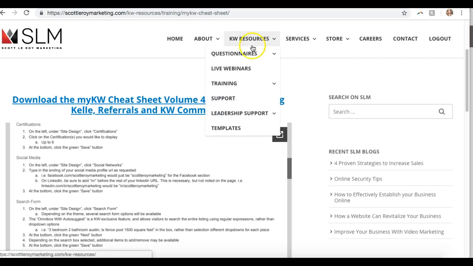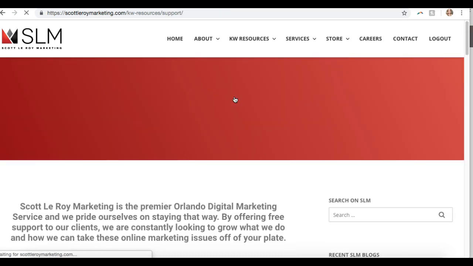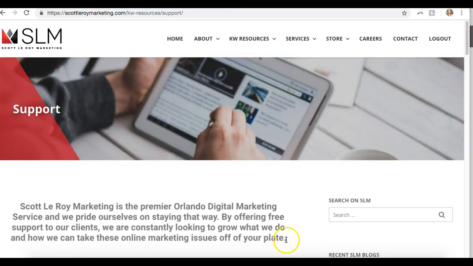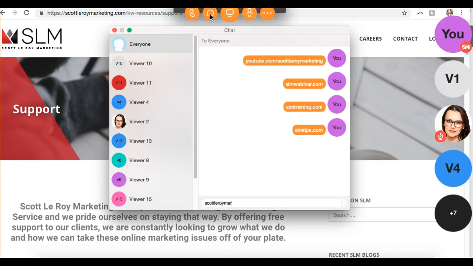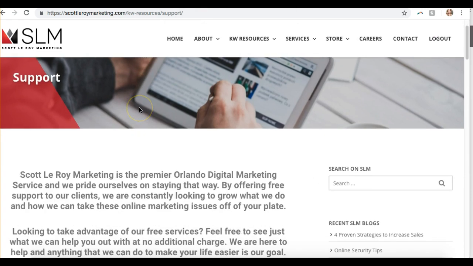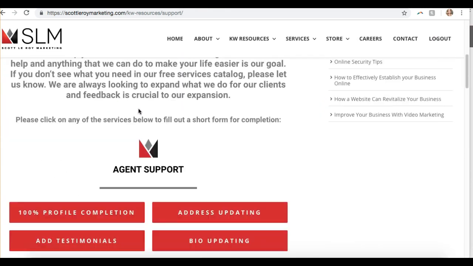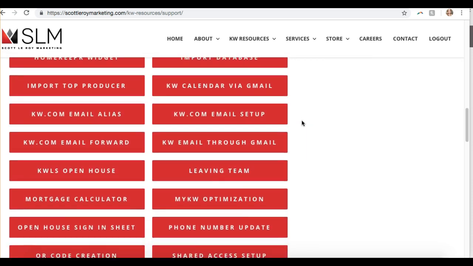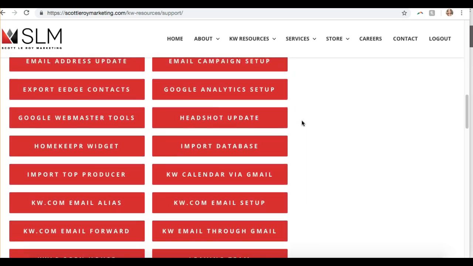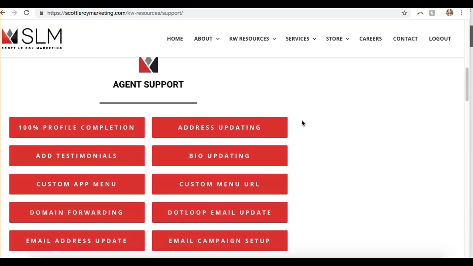Going back up to KW resources, I'm now going to click on support. ScottLeroyMarketing.com/support will bring you here as well. I'll add this in for you guys. This is my favorite page of the website. We have some great resources for you here. If we scroll down, you can see it says Agent Support, and then we basically have a whole list of buttons. So these are actually free support items that we can complete for you.